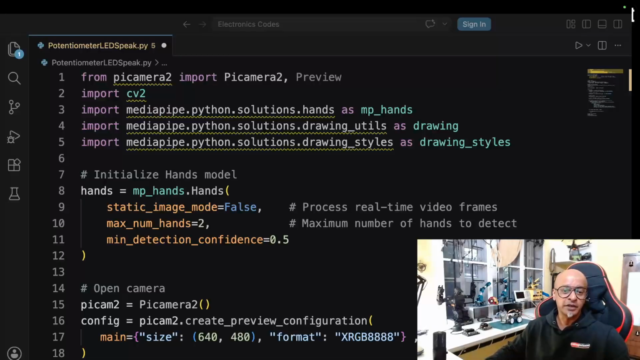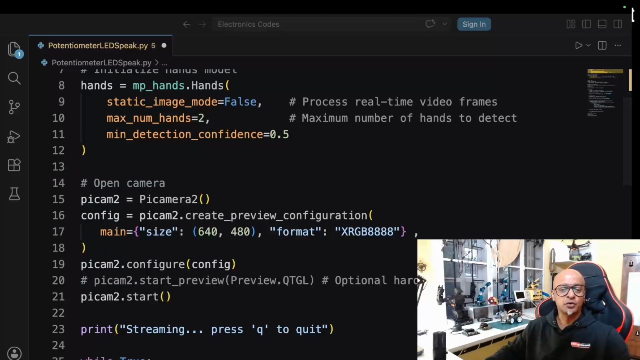In the next section, we initialize the hand model. Here, if you see, static_image_mode is set to false, meaning the model is optimized for continuous live video instead of individual photos. The parameter max_num_hands is set to 2, which allows the system to detect two hands simultaneously, in parallel, right? A minimum detection confidence of 0.5 ensures reliable detection performance. After this, in the next line, we configure and start the Raspberry Pi camera at a resolution of 640 by 480 pixels. And now comes the main processing loop.